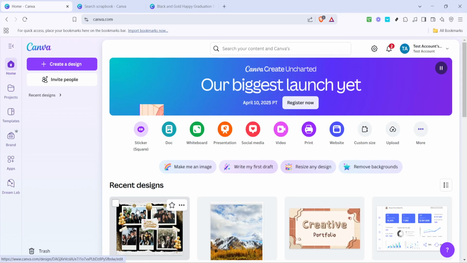In today's video, I'm going to teach you how to make a scrapbook using Canva. This tutorial is crafted to guide you through the steps of creating a beautiful scrapbook with ease, even if you're new to Canva or digital scrapbooking in general. Stay tuned as we dive into this creative process.